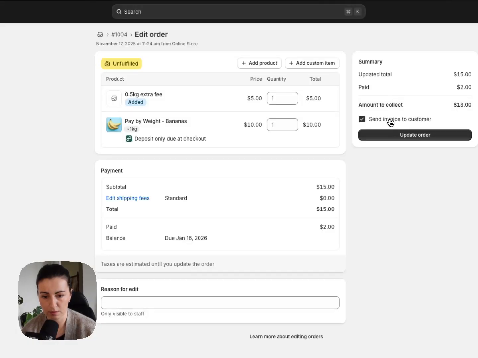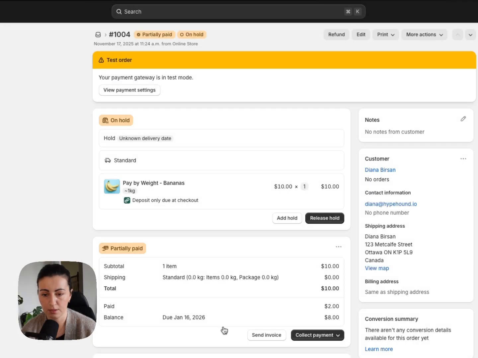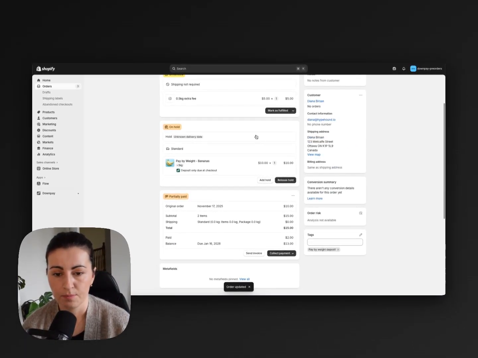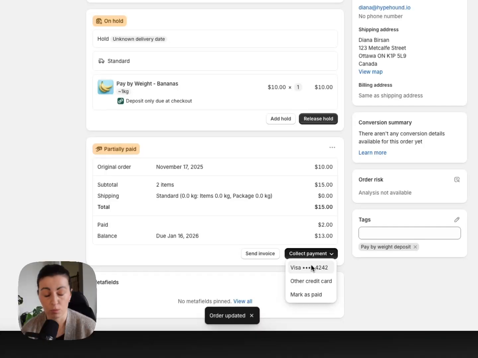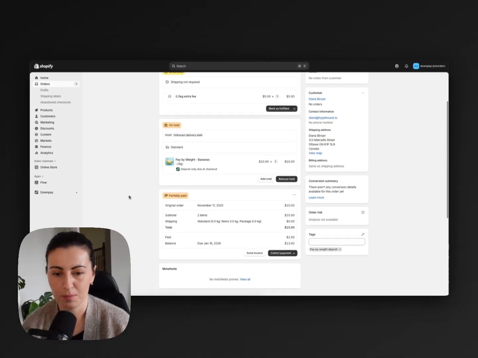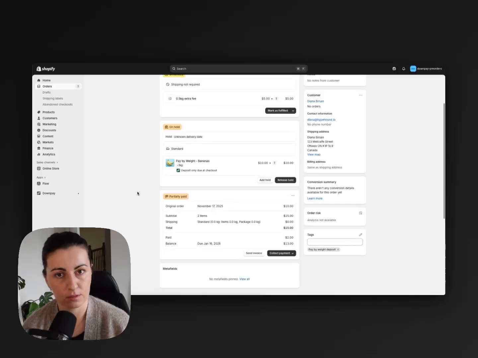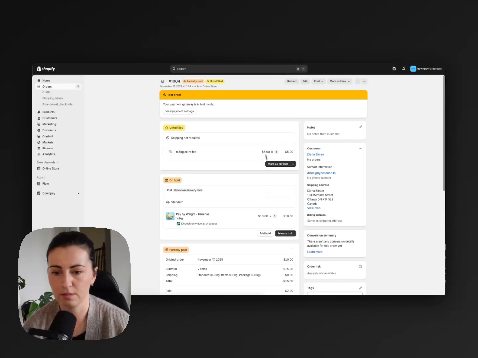So that's a possibility. If we don't want to do that, we can actually update the order and we can charge the card. We can send an invoice from here. Or potentially if they're coming into the store and using point of sale, you can just take their payment there and this order will be closed out with that final balance. So these are just some ways to navigate that system.